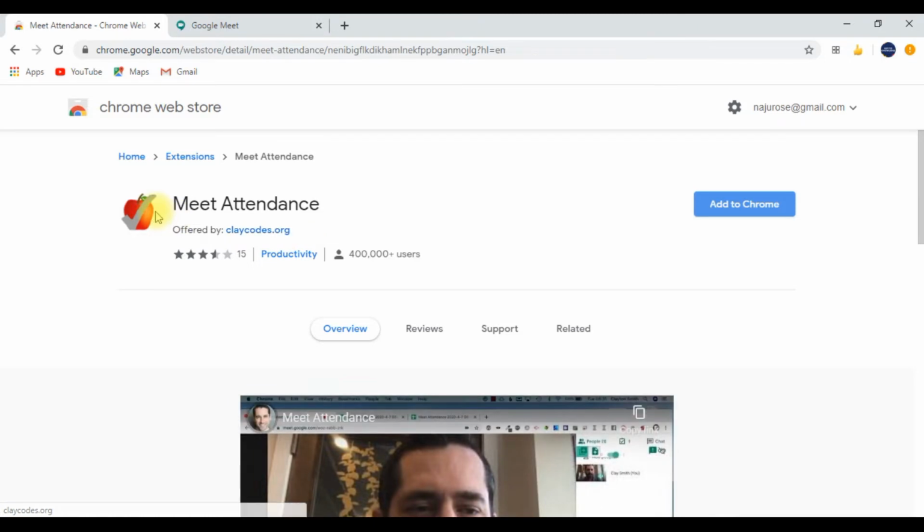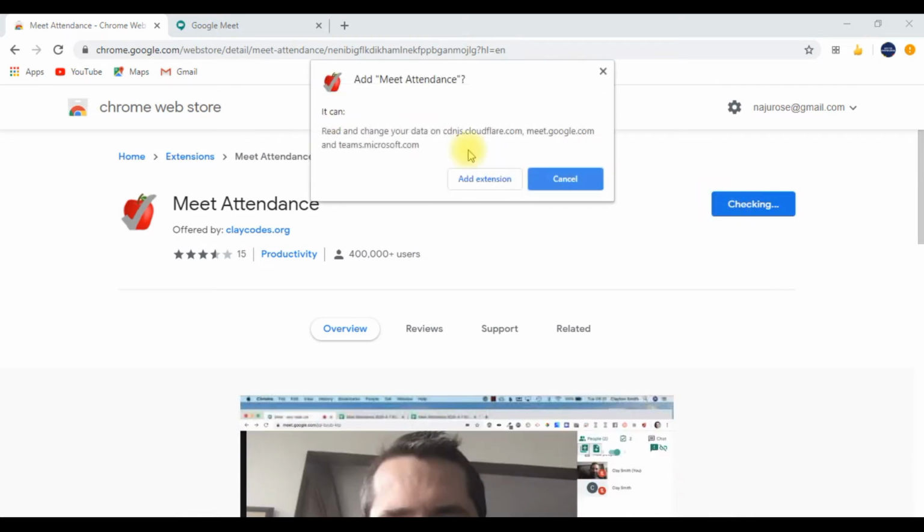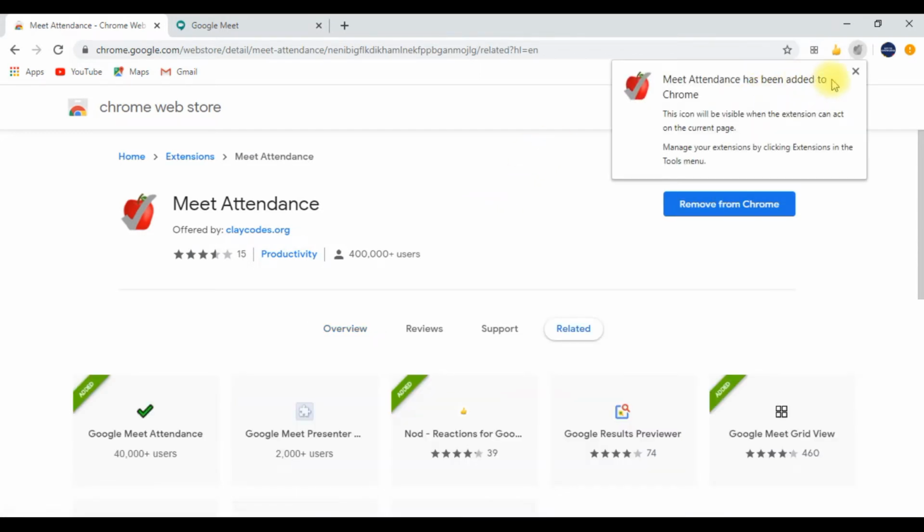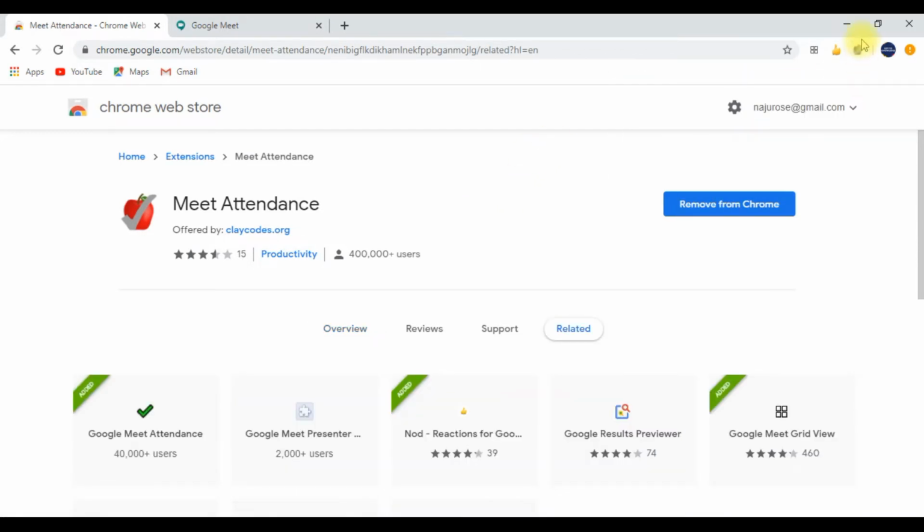This red apple with a tick is the logo of Meet Attendance. Just click Add to Chrome. Then click Add Extension. Now you can see that logo has appeared here, but it is black and white. It will be in color only if we are using it.